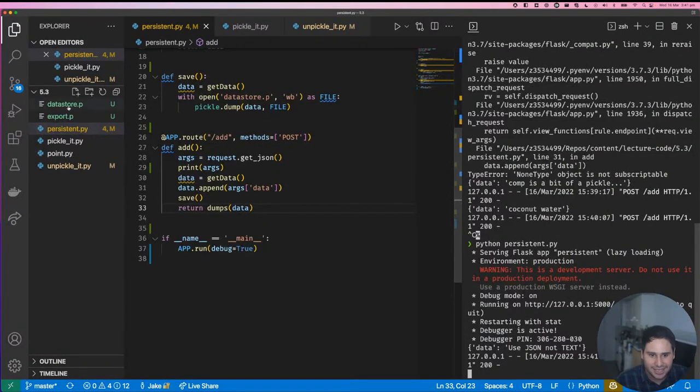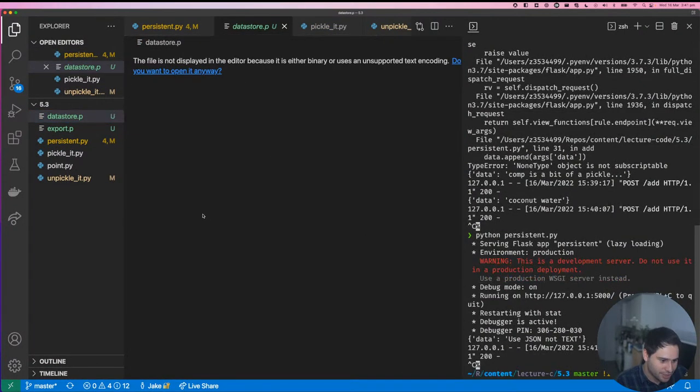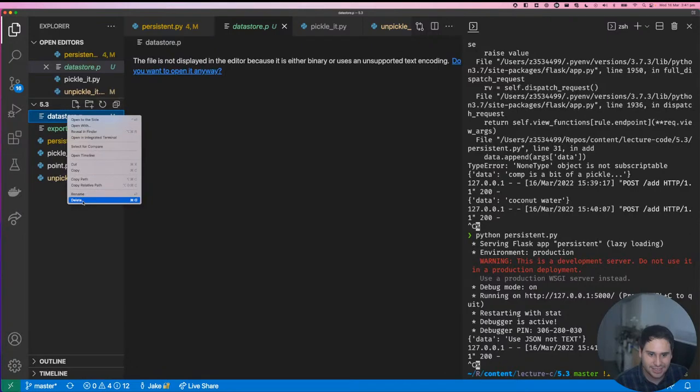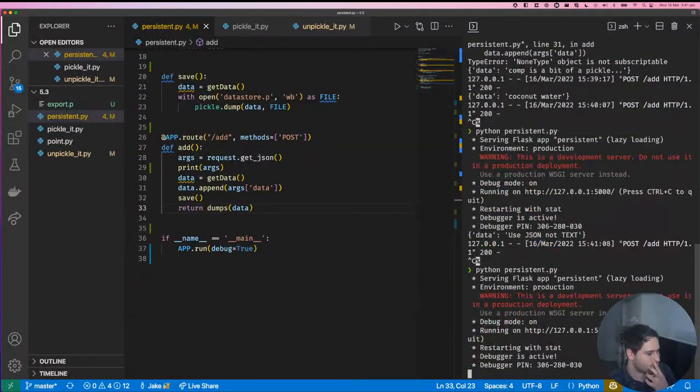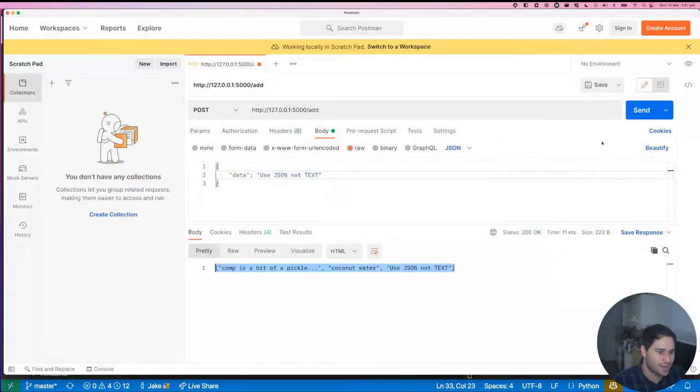And let's say I bring the server down. Let's say I delete datastore.p. I bring the server back up. I probably could have just run it with the server down, I'm not sure. And I add this again. You can see they're all gone now because this data was stored in that datastore.p binary file. Pretty simple, but really, pretty powerful.